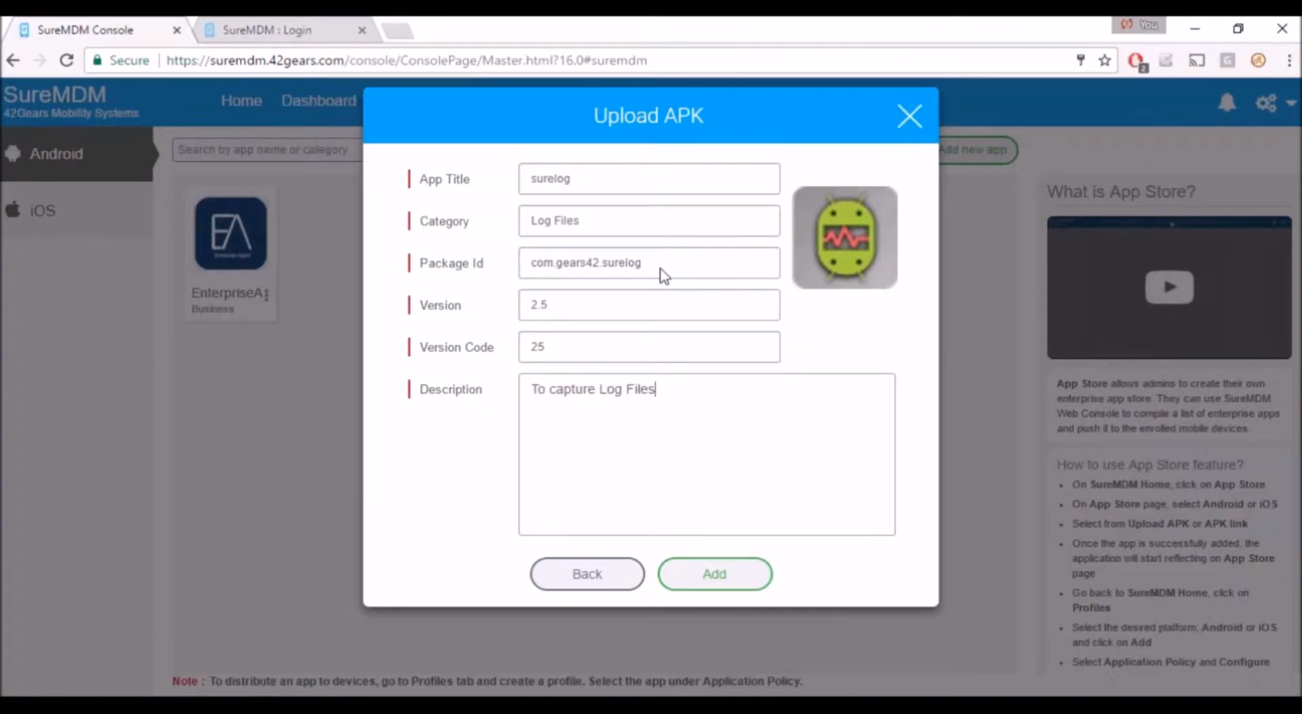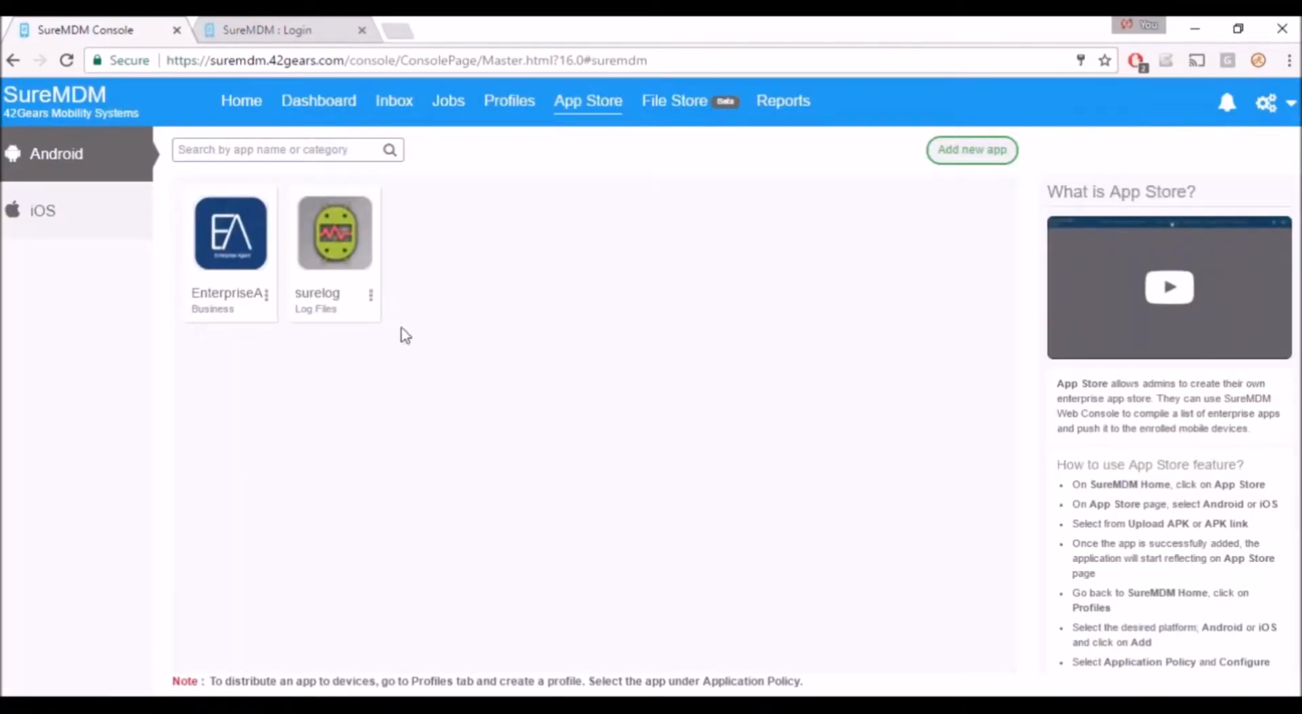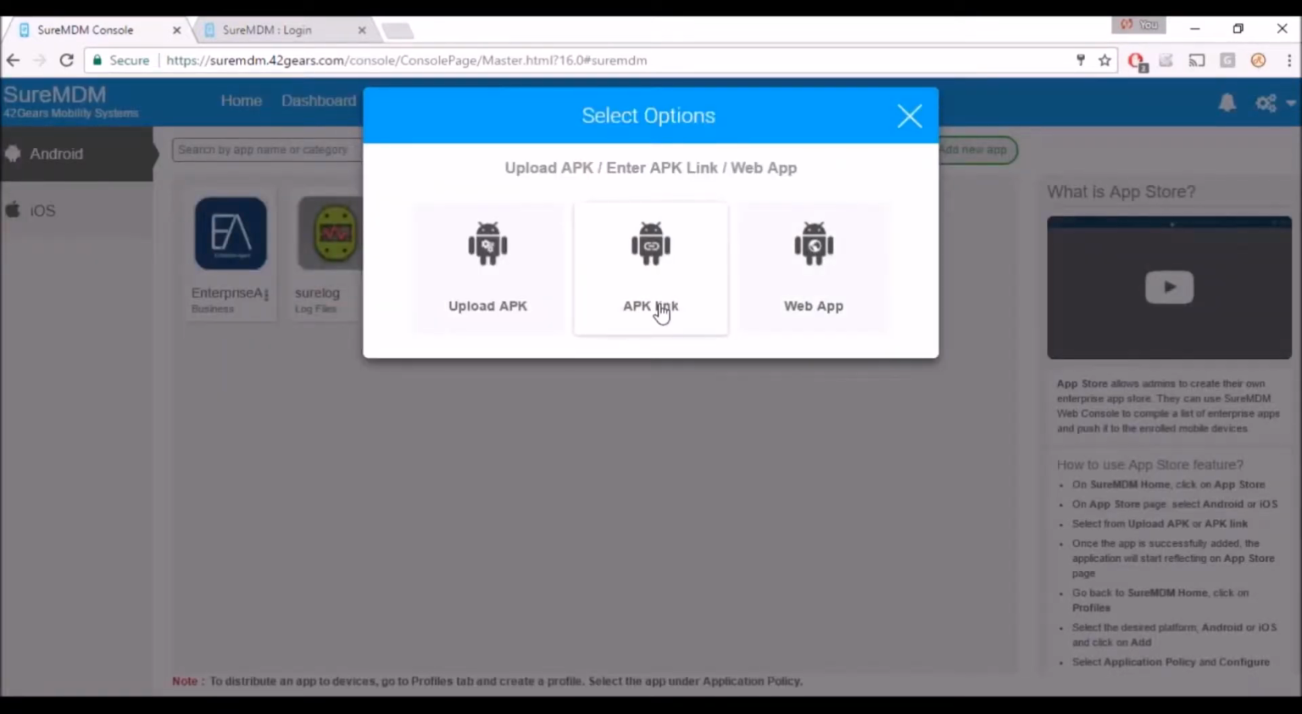Once you have entered all the required details, you just need to click on Add button. Now here you can see whichever application you add from the upload APK file, it will be there in this repository. Let us see the second option. If you have any URL hosted in a third-party server, you can directly enter that link over here. Automatically, it will be present in the SureMDM App Store.